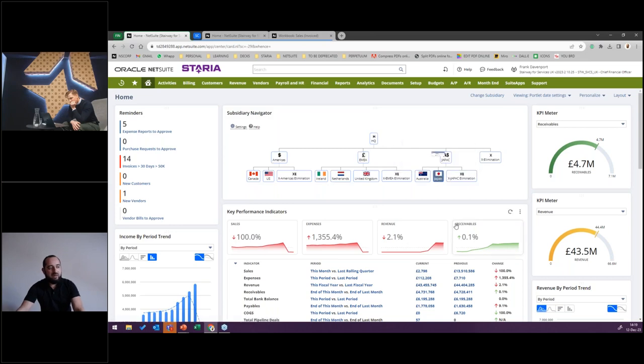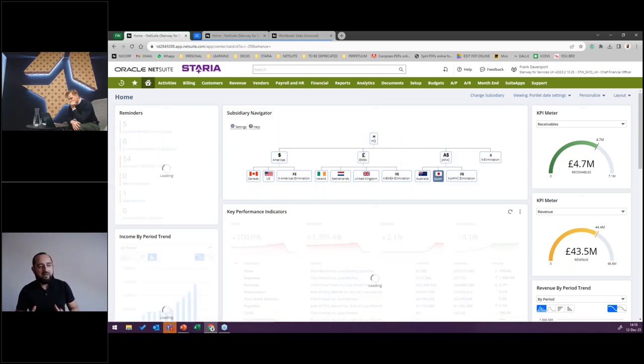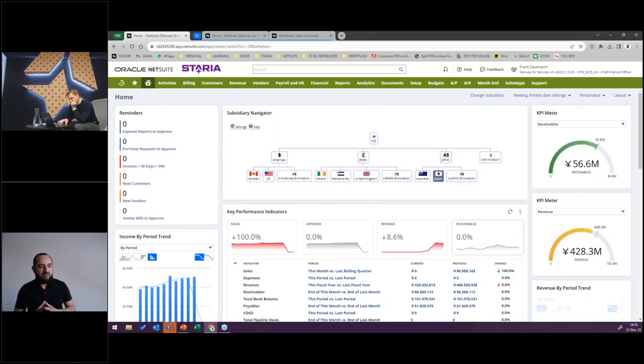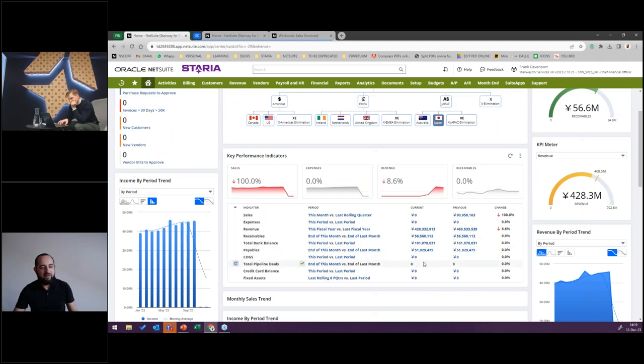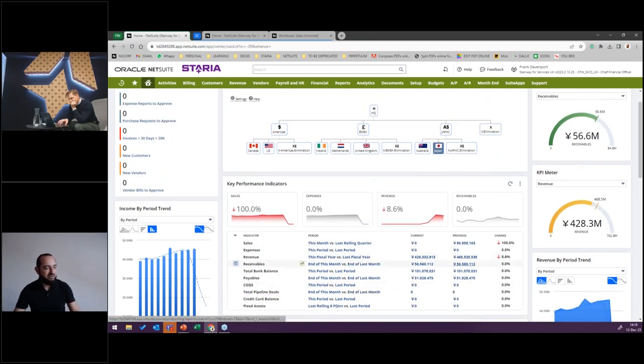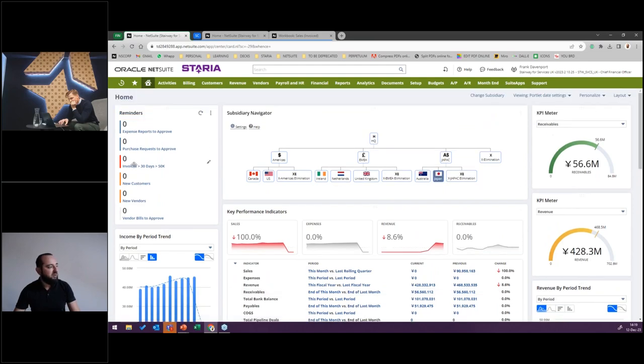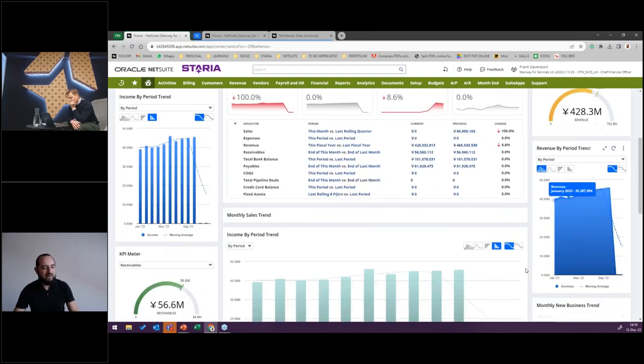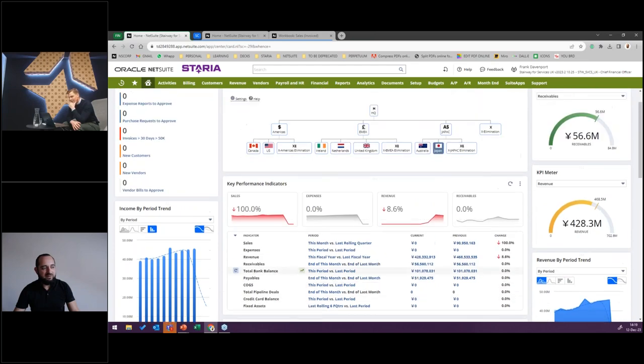Now, with the click of a button, my entire context of NetSuite shifts to Japan, in this case. You can see all the numbers refreshed on the dashboard. They show me values in Japanese yen, which is the functional currency of that subsidiary. I don't have any reminders to handle any exceptions, any things to approve. I can see my receivables for that entity, my revenue, and any other subsequent graphs are also reflecting the numbers.